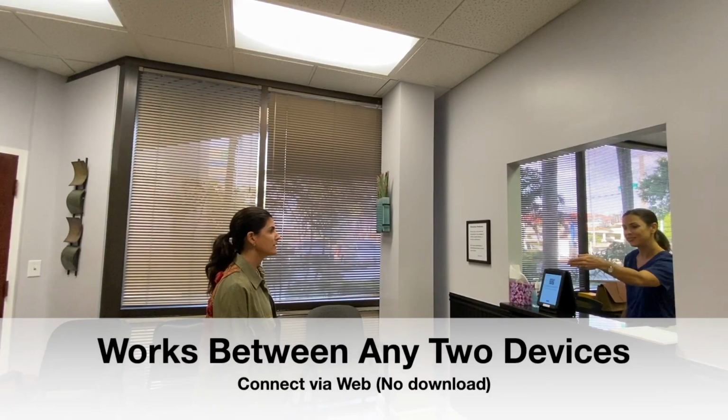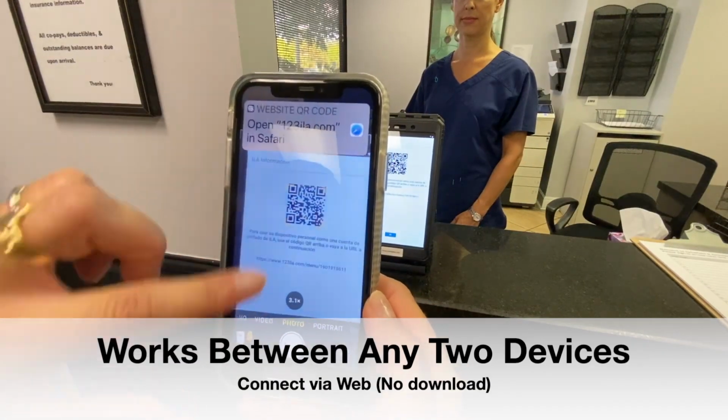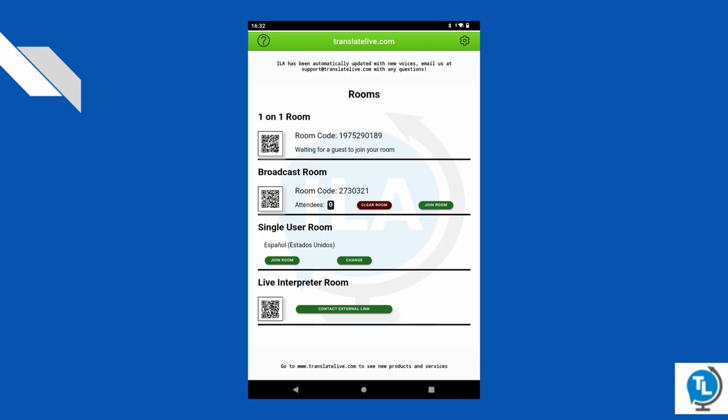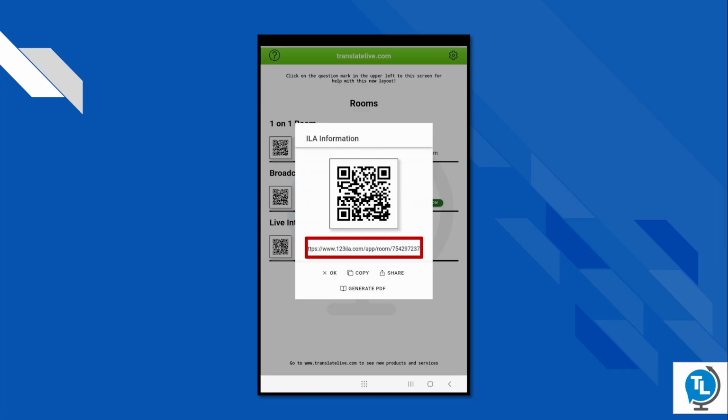When someone scans your one-on-one room QR code, their phone or tablet becomes the guest side of your Isla. Your device will ring like a telephone, and your guest can join the conversation remotely. For users who cannot scan QR codes, there's also a direct web link that they can use to connect through their browsers. You will find that web link in the QR code pop-up box.